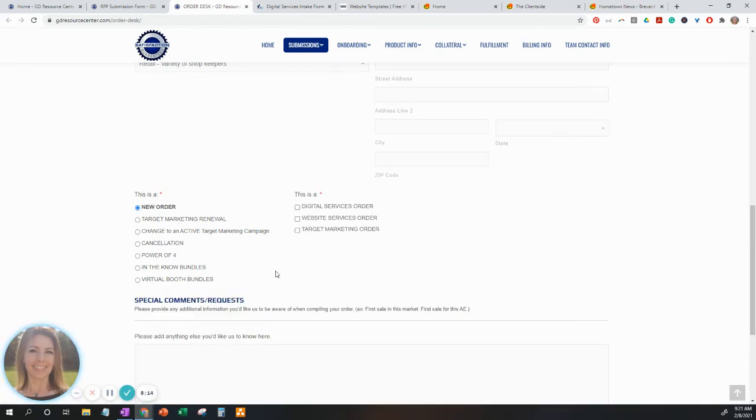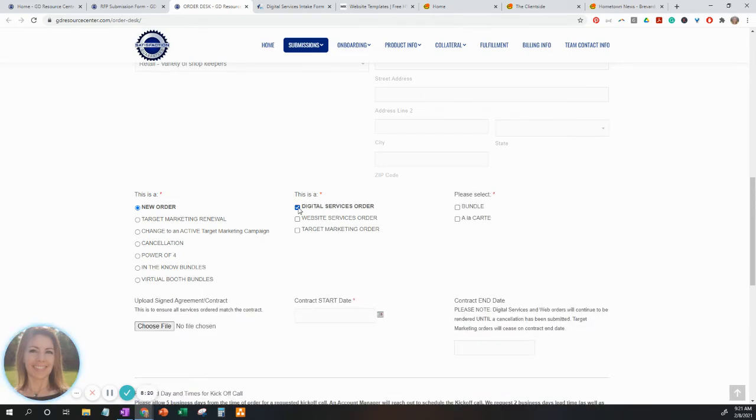From there, you will select what services the client is signing up for. This is the digital service order, bundles. I'm also going to select the a la carte for training purposes. If the client is signing up for a website service order, you would select websites, and same for target marketing order. In terms of training, I'm going to be selecting all of these so we can go over each section.